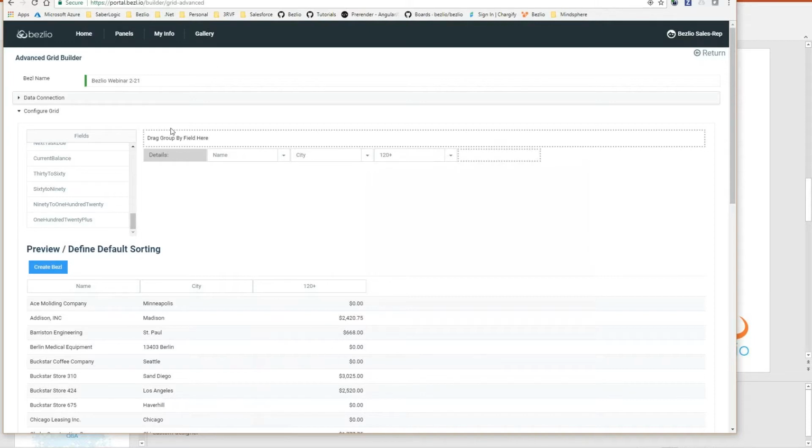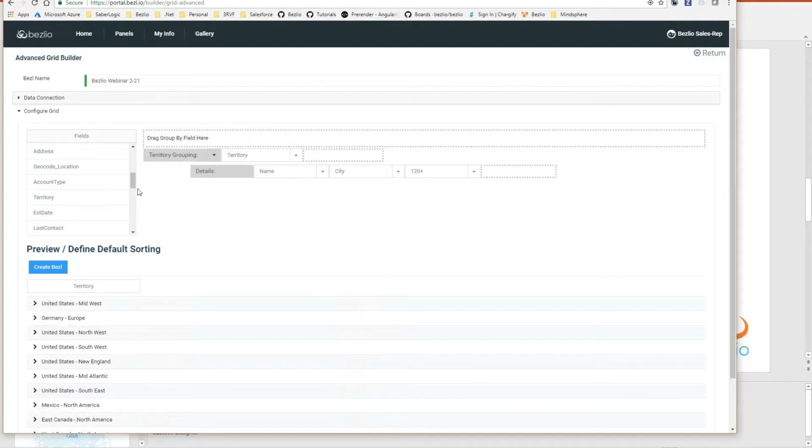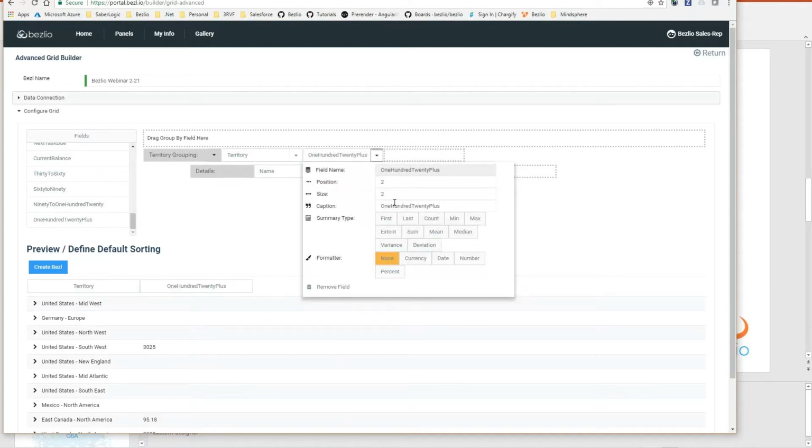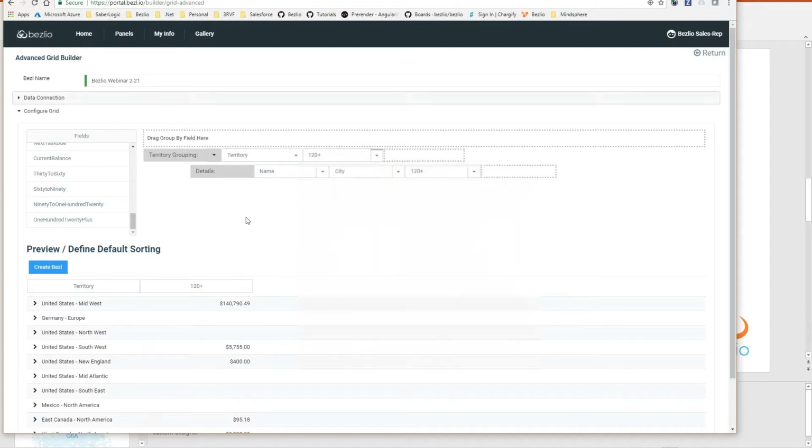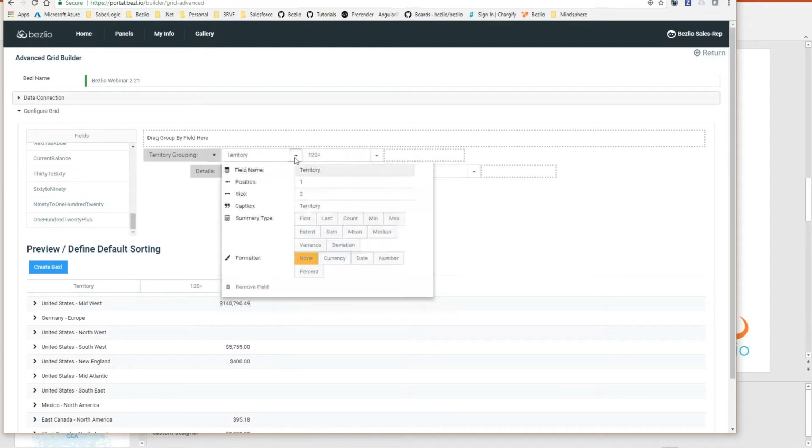Advanced Grid, the real virtue to it is that you can have an unlimited number of groupings with it. So, I only want to group by territory. And maybe I want to throw that same 120 plus column up here. And I want to do that same sort of thing, change the caption, put in the currency, but I also want to say I want to sum it up since it's the group level now. And maybe I want to make this territory column wider.